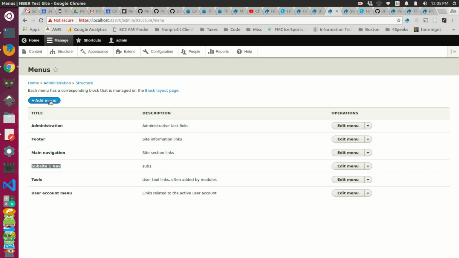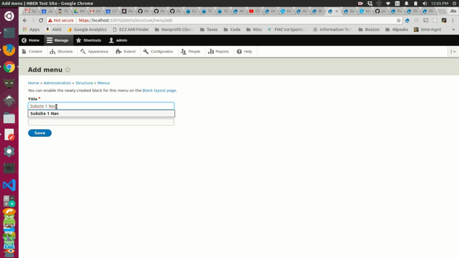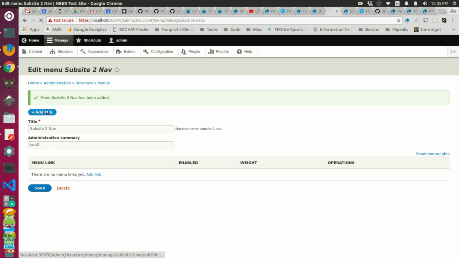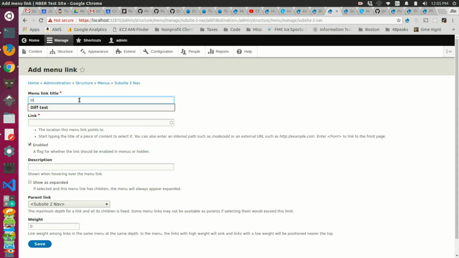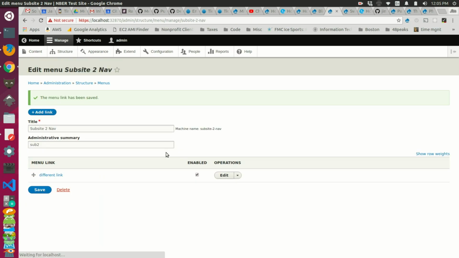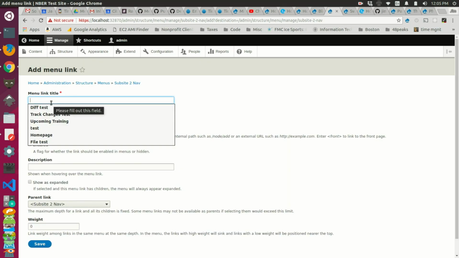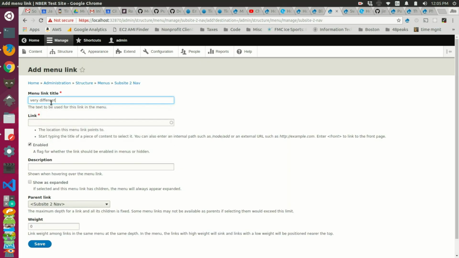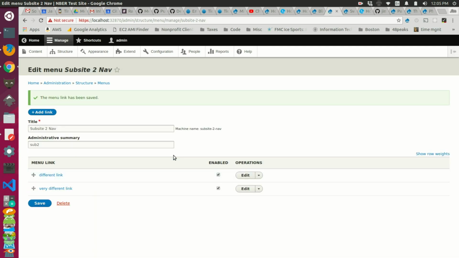Let's actually create one more for subsite 2. So subsite 2 nav, sub 2, save it, and let's say now we want a different link. They're all just going to go to the home page of the main website right now, but you could obviously make internal navigation. We'll do that in a second just to demonstrate it. Turn that on, and a very different link. Set this to the front. Okay, save this. All right, very cool.